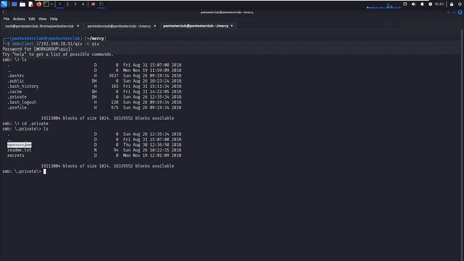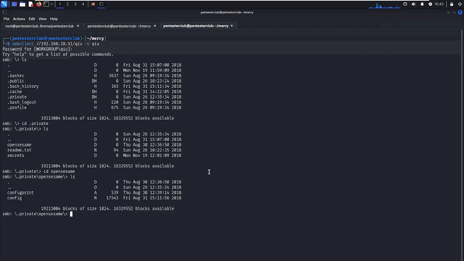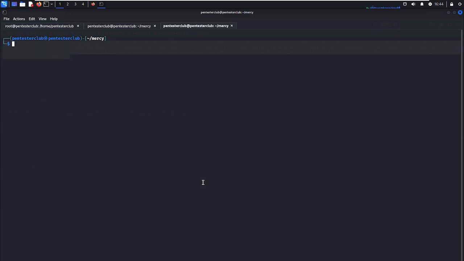Now we would like to go to the directory, openset. So now just go to this directory. Now just type ls here. Now we would like to get this config file. You just type get config, where I have got this config. Now we would like to exit, so you just type exit. Now we just type cat config.